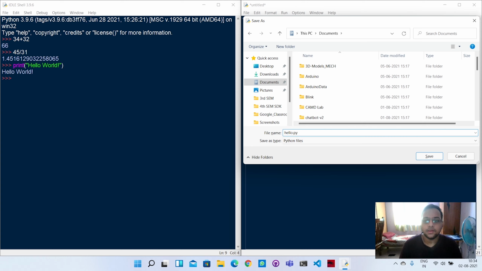hello.py. The .py extension is very important because it lets the shell or the system know that this file is a Python file. In Windows, it's optional because, as you can see here in save as type, it identifies it as a Python file, but that's not always the case. It's highly recommended that you give the extension so that there are no hiccups and everything runs smoothly. So I'll name this file hello.py and save it.